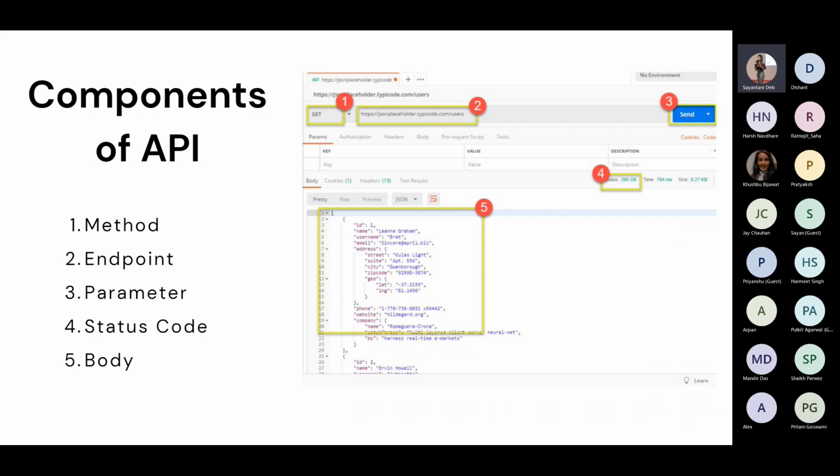So, components of API. There are a few components: methods, endpoint, parameter, status code, body. Here you can see the method GET. What is a method? A method is basically an HTTP method, a specific type of action that can be performed on an API endpoint. Common HTTP methods are GET, POST, PUT, and DELETE. For example, over here you can see it's GET.